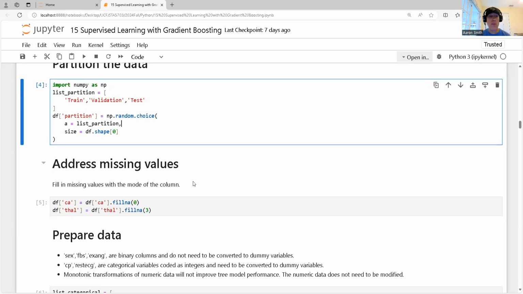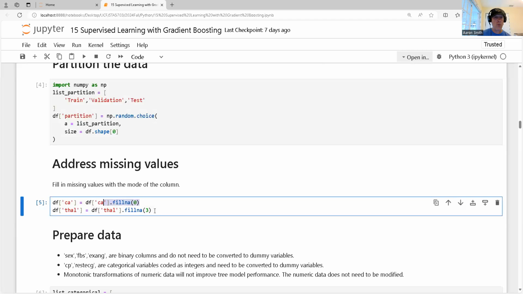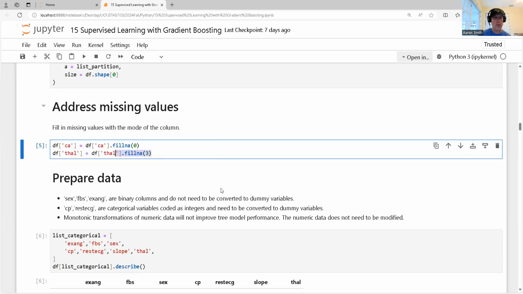And now let's talk about the missing values. There are 2 columns that have missing values in this data set, CA and THAL. I'm just going to use the mode, the most frequent observation, to fill them in. At work, I would actually go through and do a full missing value analysis to check and see what's the best call. But for this video, I just want fast, quick, and easy. So filling in 0, filling in 3.